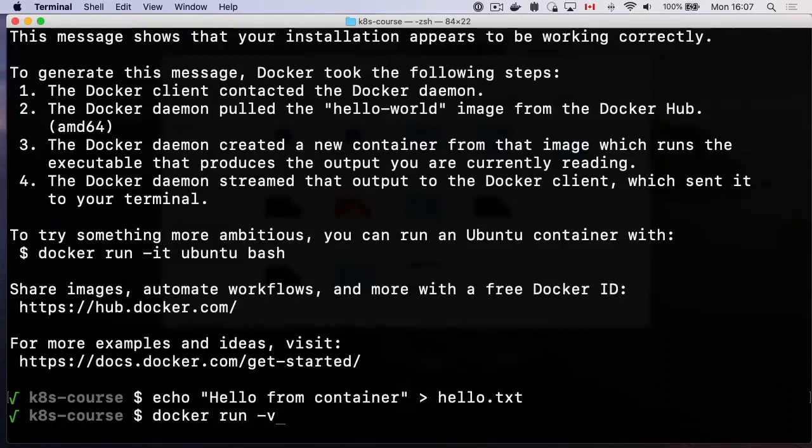Now you will mount a volume. What this means is that you will take a folder from your local machine and map this into a folder accessible from within the container. In this case, you will take your current working directory and map it to the /app folder inside the container.